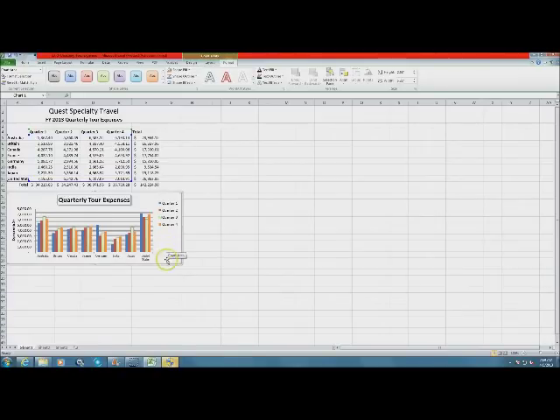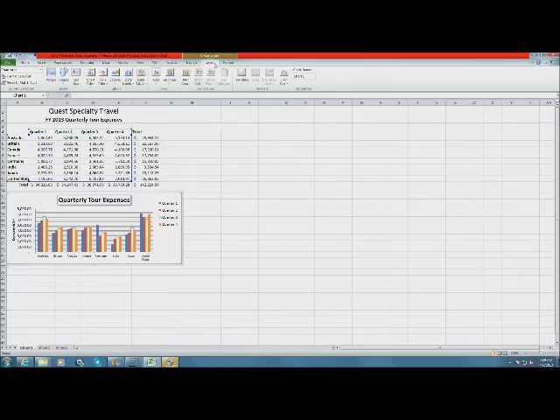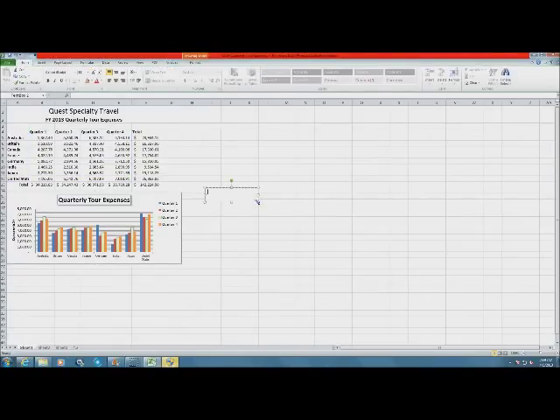Click the Chart Tools Layout tab. And click Draw Text Box. So we're going to draw a text box. Anywhere outside of the chart, go ahead and draw a little text box. It doesn't have to be very big. And type Great Improvement.